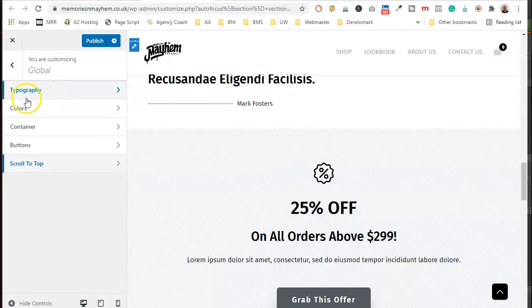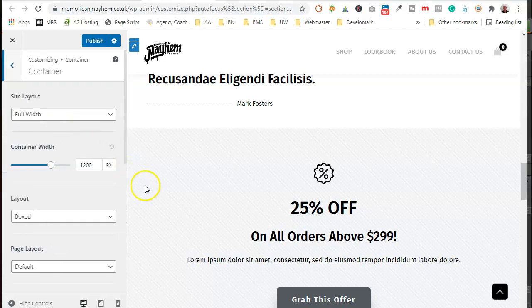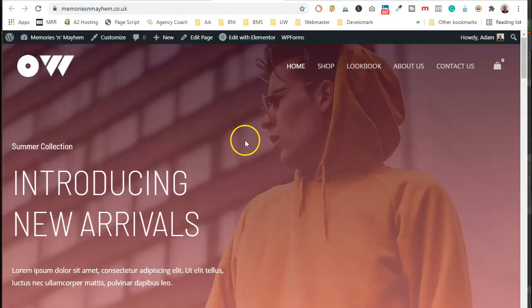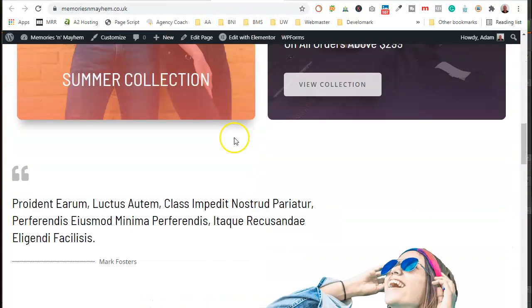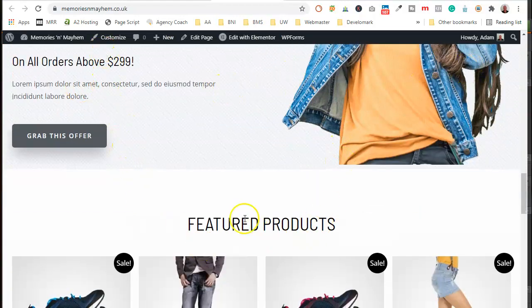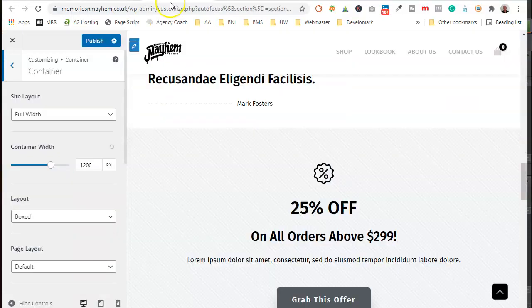Okay, so we've covered a little bit on typography. You can just get in there and do it. Your container is the area of where we're looking at. I'm trying to find where's the... So this is set to sort of full width. If you wanted it more centralised on the page, you can box it, choose what size you want and things like that. Easiest way to do it is just make changes and see what happens.